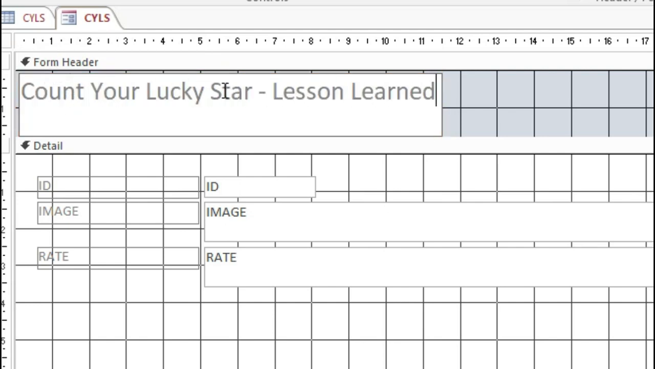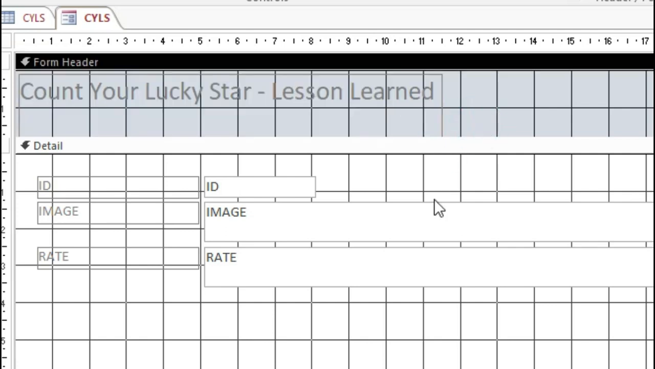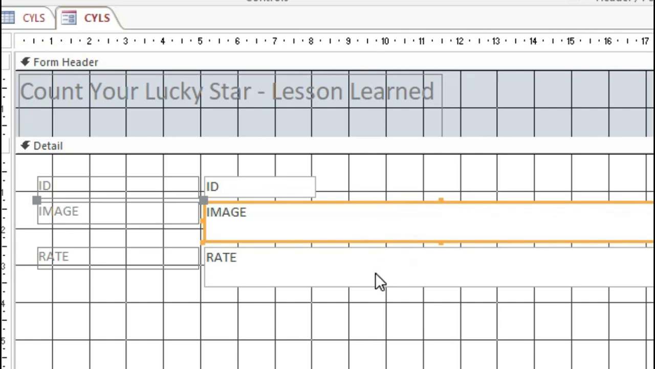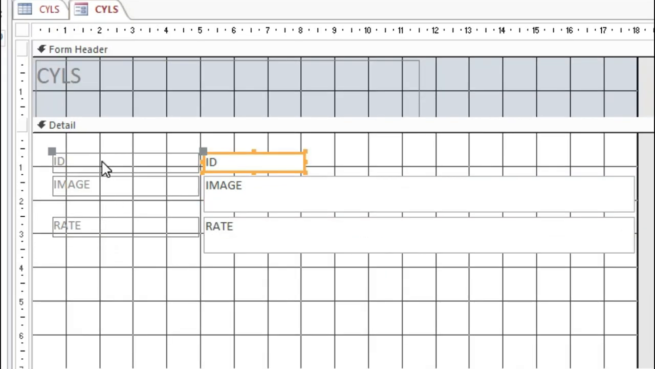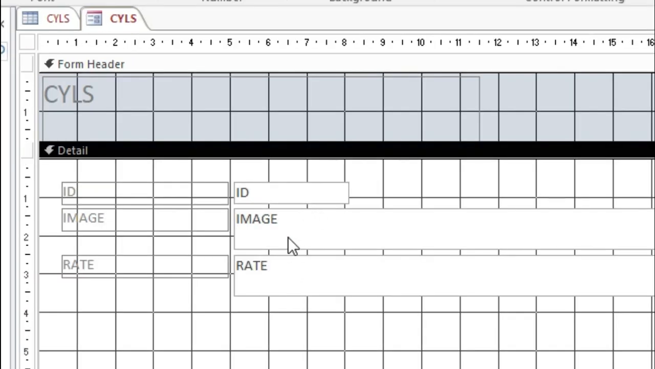Of course, we can't just watch a drama; we should learn something from what we watched. Basically, in this drama I learned a lot. So in our detail, we have the ID, the image, and the rate. This side we call our label, and we have our information record. This side, we call our text box, or the information record.